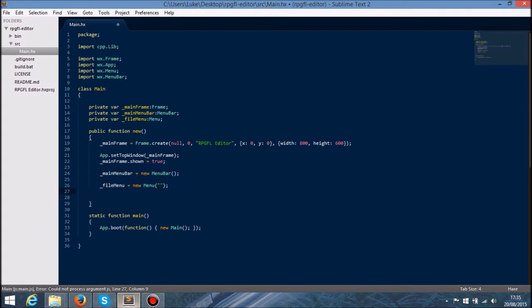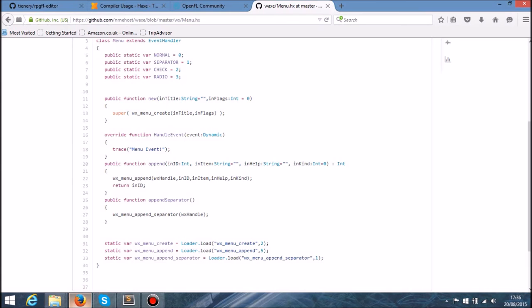So we're going to be using that append function, so file menu, and in here I'm going to say 1 for the ID. I'm then going to say show message for the text of the menu item. There's also a help, so if we've got a status bar on the main form or frame, then it will display this help message, but we're going to just leave that empty for the time being.